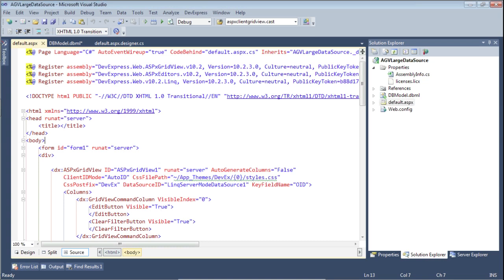Let's see. What other questions do we have? If I set, well, this is another long one. If I set a postfix for a grid, do I really have to copy all the CSS classes, or can I take only a few which I would like to change and leave the others as they initially are?